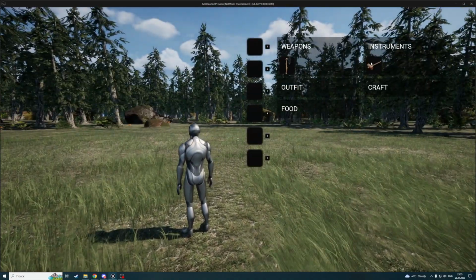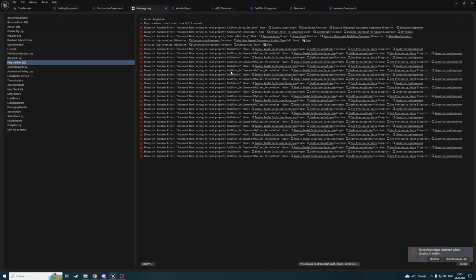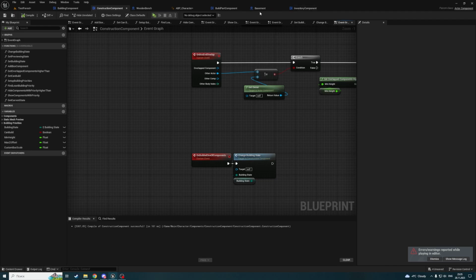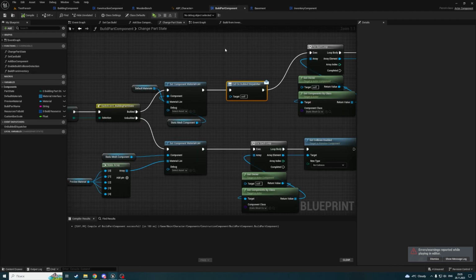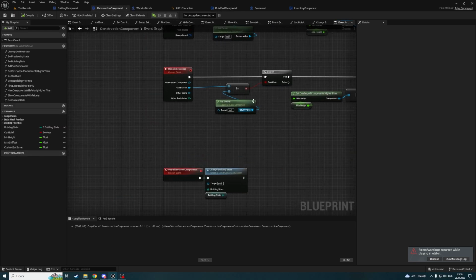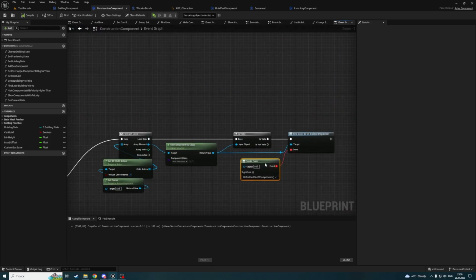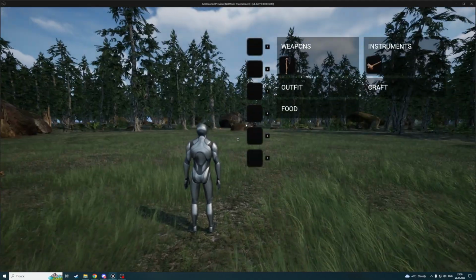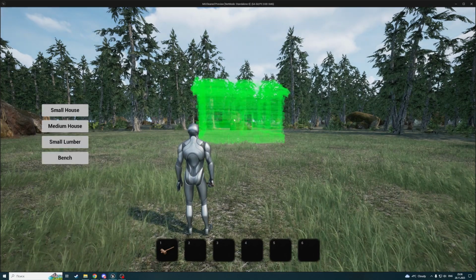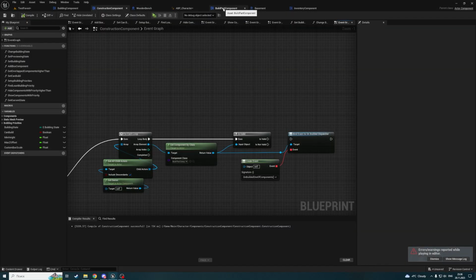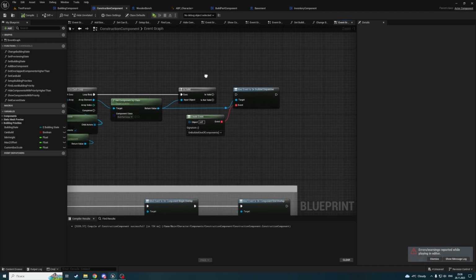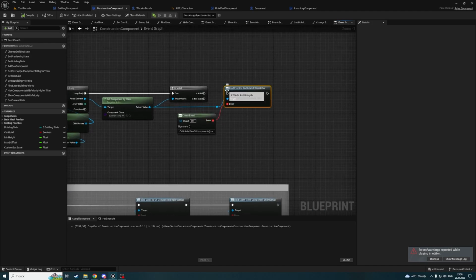Okay, infinite loop. Nothing is called, but even binding this event to this one gives us an infinite loop. Why does binding do it?